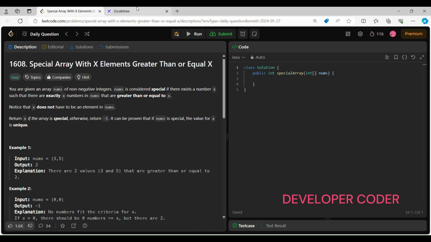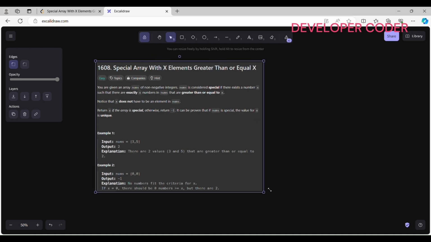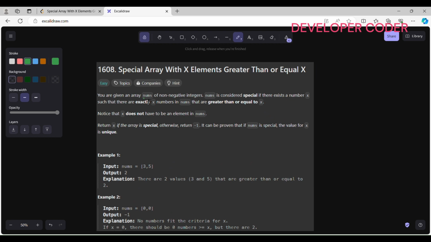Okay, so today we are going to solve problem number 1608. In this problem, you are given an integer array nums of non-negative integers, and nums is considered special if there exists a number x such that there are exactly x numbers in nums that are greater than or equal to x. Okay, so this is example 1.